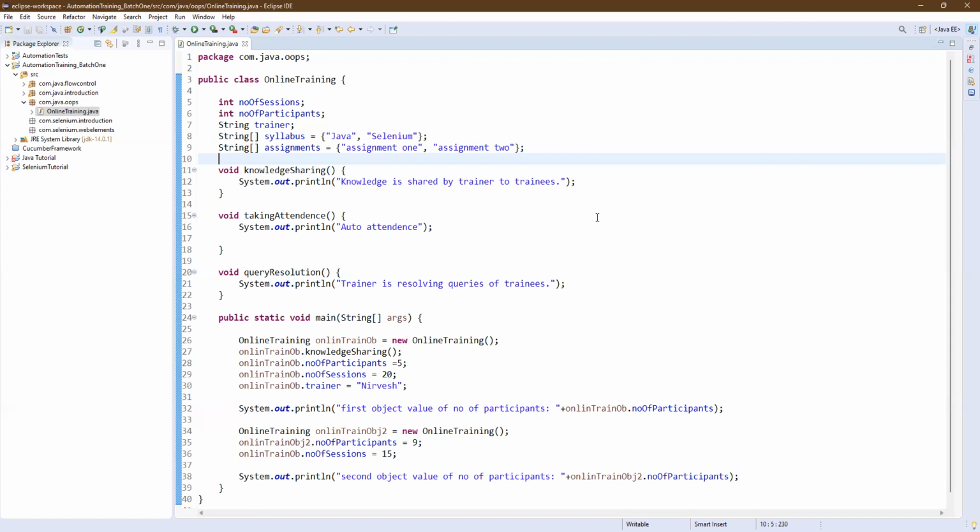So I am taking that as yes, about methods in Java. Simply, a method is a collection of statements that perform some specific task and return the result to the caller.